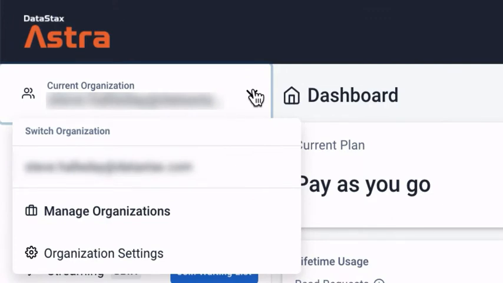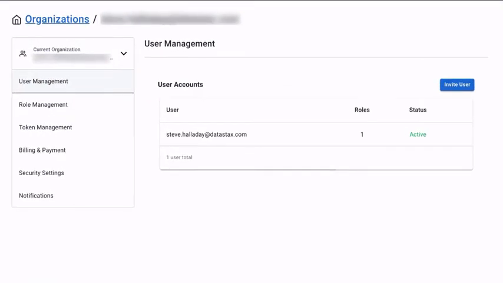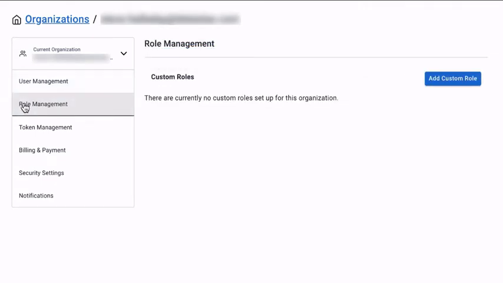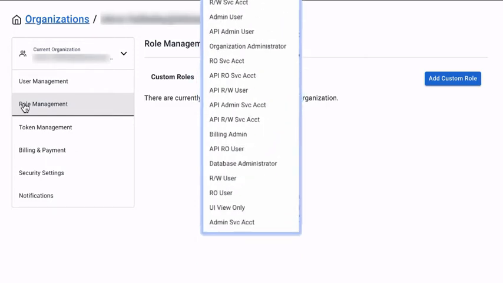Back to the Organizations drop-down menu, select the Organization Settings option. We see from the navigation on the left that we can manage users' roles, tokens, billing, and notifications. We see the User Management option allows us to invite other users to join this organization. The Role Management option lets us define custom roles. Each organization comes with a set of predefined roles, which we will see here in a moment.